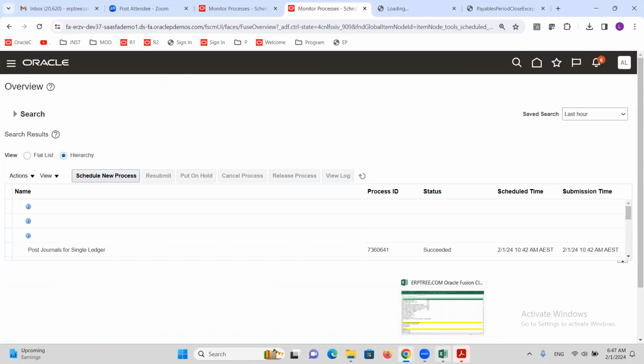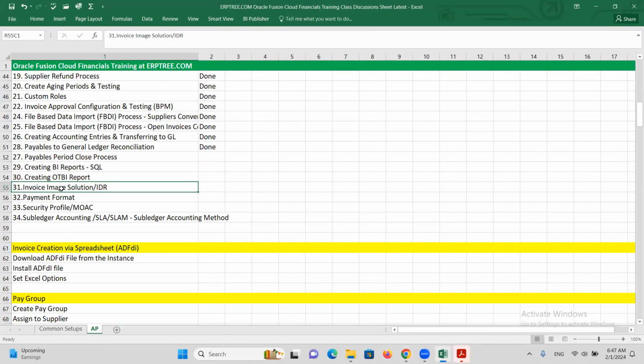So this is what we have to understand primarily when we talk about the payables period close process. Not only this, in any other application also we follow a similar process. Very simple: run the period close exception report. Even for receivables, we run the period close exception report. It will list out all the exceptions, we resolve all those exceptions, and the system will allow us to close the period. This is the practice we follow.